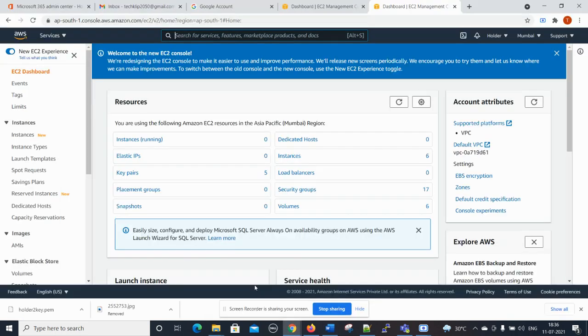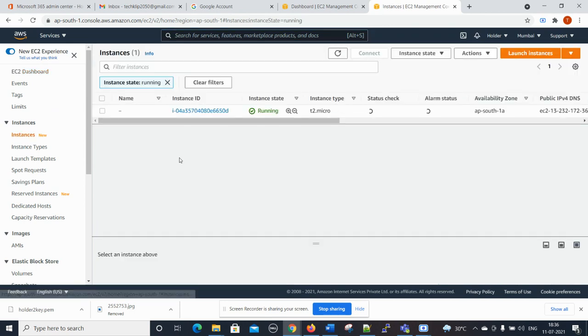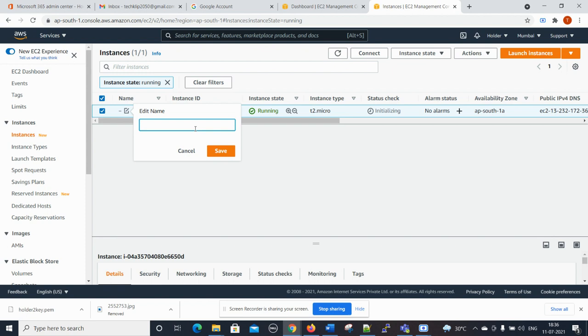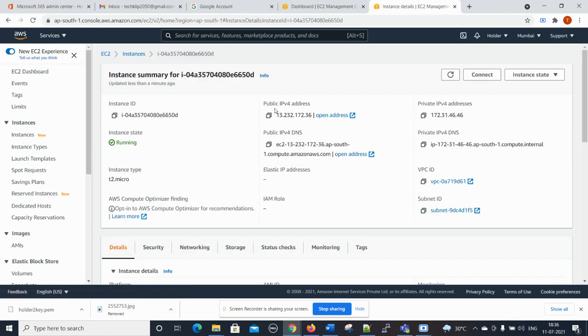Let's go back to our instance. We should have our instance running. I'll give it the name test. Save it. Click on this. We have the public IP address available here.